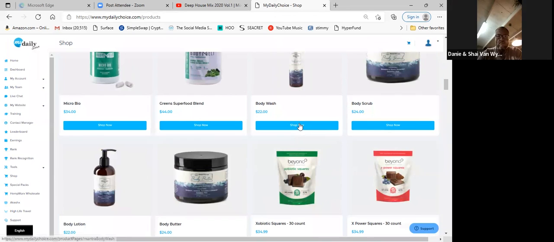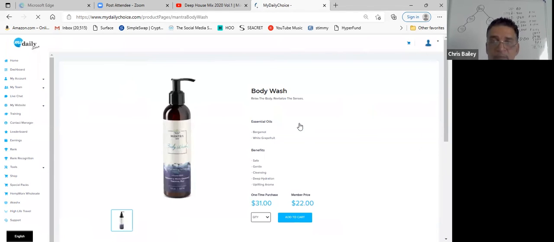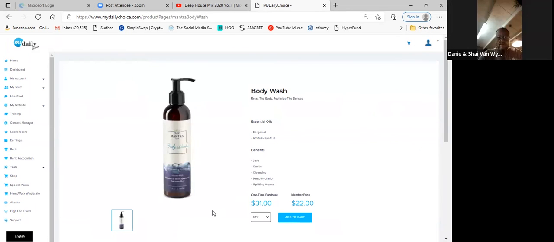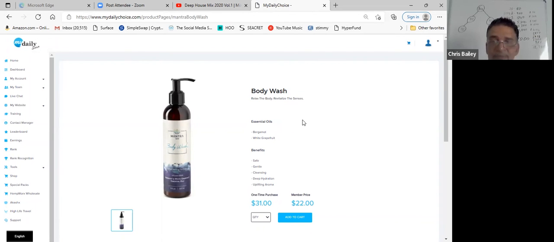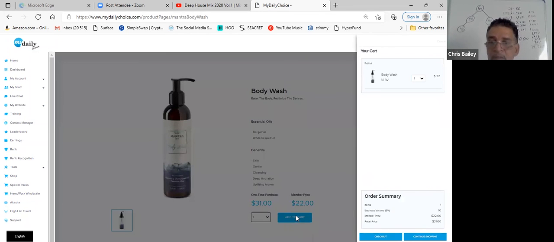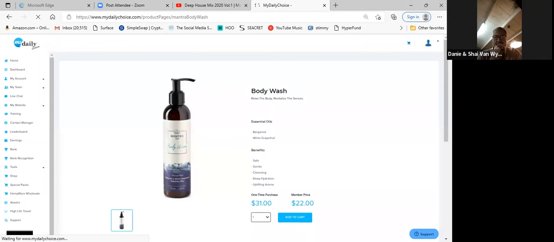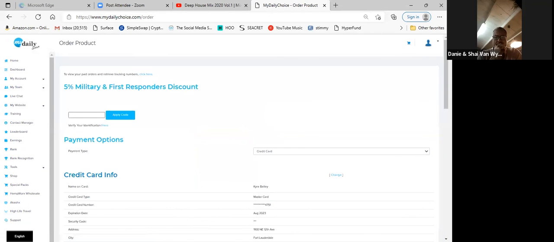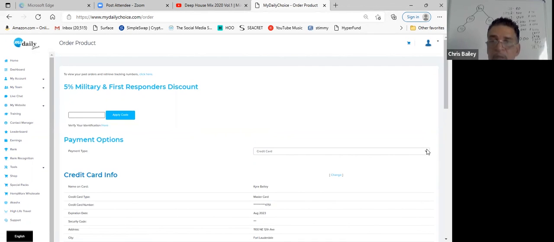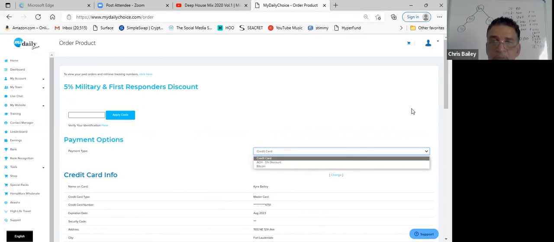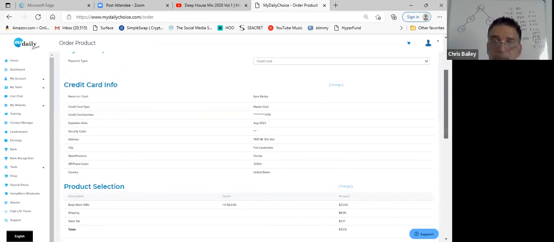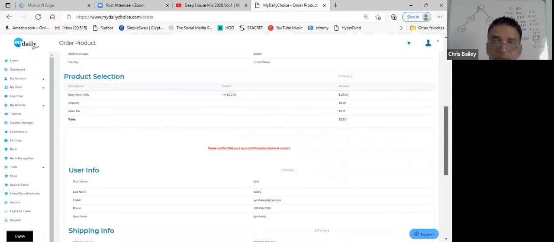So here you just click on, let's say I'm going to select the body wash. I have to keep moving this menu bar with all our pictures. Let's say quantity 1. Add to cart. Okay, let's do checkout. Okay, and payment option. All right, so you're saying credit card. Want to use the info.